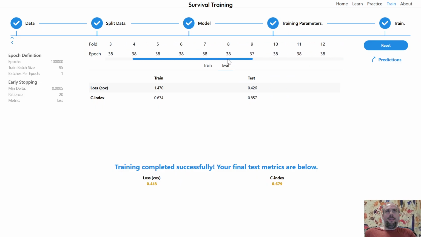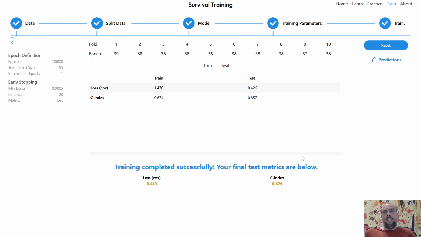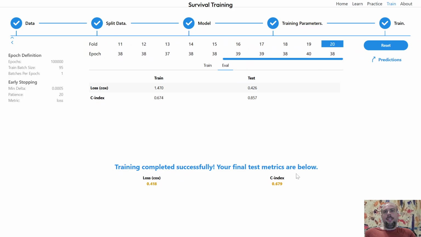Okay, so we saw that we can accurately find the C-index no matter how small our test folds are by using the ranks. Okay, hopefully you found that interesting.